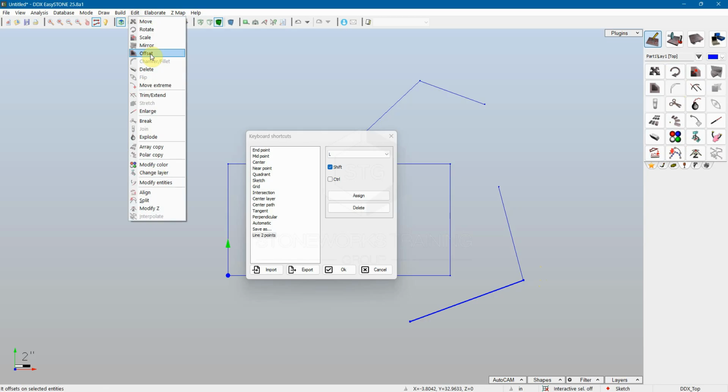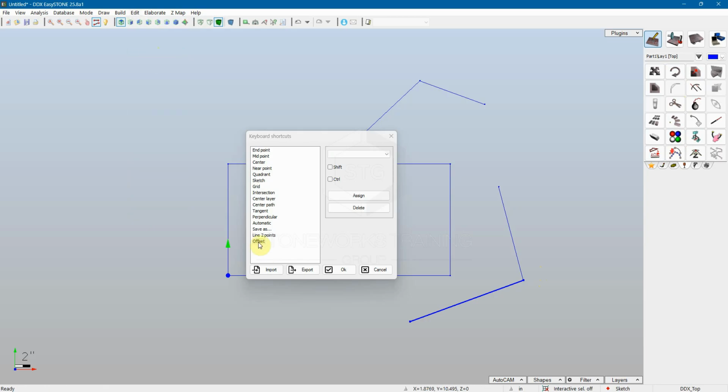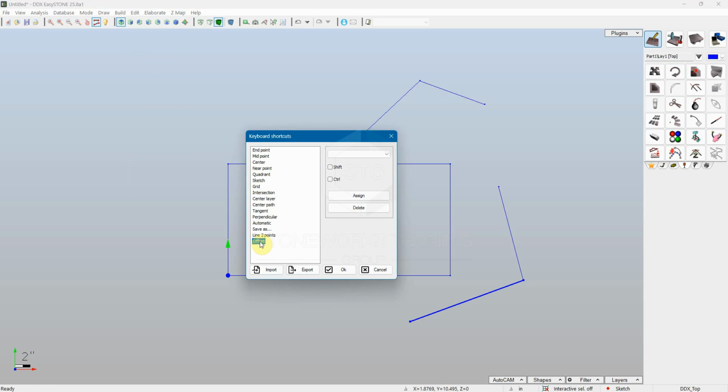I'll choose, in this case, offset. I will select offset, the newly added command, find the letter of the keyboard that I'd like to add, whether or not I want to use shift or control, and then assign it. Okay.